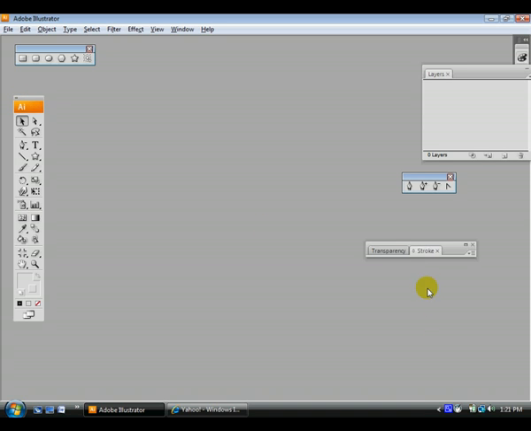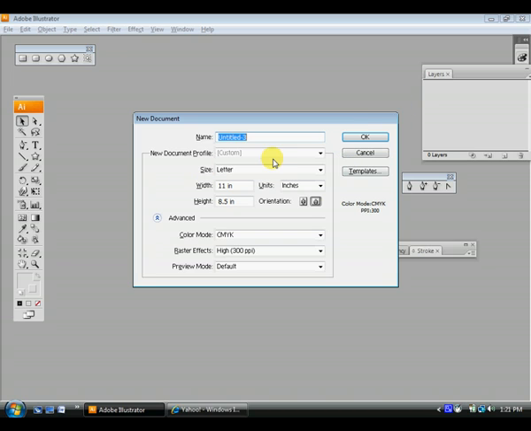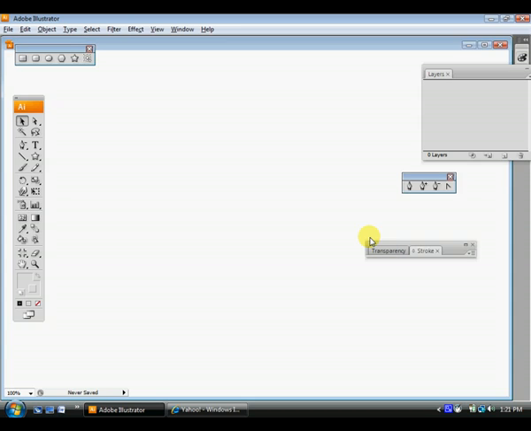So first thing you need to do is to start a new document. What's the key command? Control N, and let's call this one layers. Your orientation doesn't matter. And go ahead and click OK.